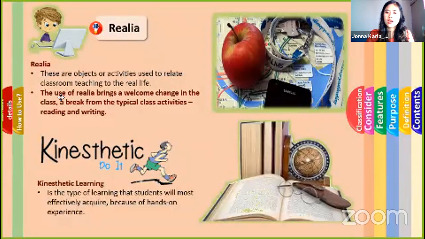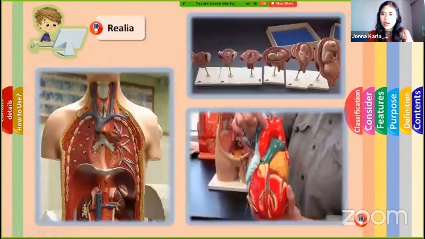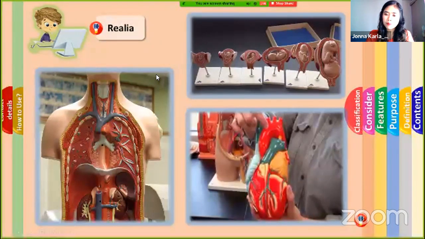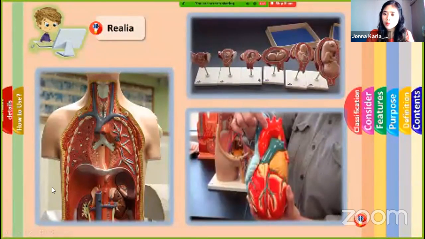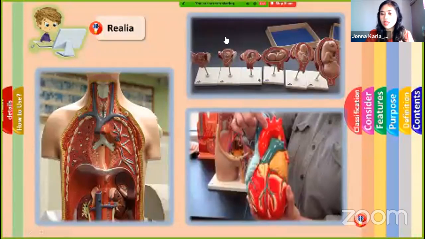And then, we have kinesthetic learning. This is the type of learning that students will most effectively acquire because of hands-on experience. Dito naman po sa mga nagtuturo ng biology or science, if you could still recall, sa mga laboratory po natin, meron tayong mga figures, meron po tayong mga actual dummy, which are representations of the different parts of the body, the different organs of the body, the development of the human.